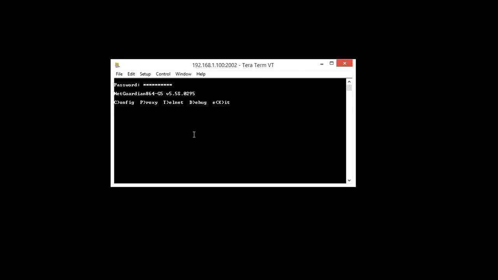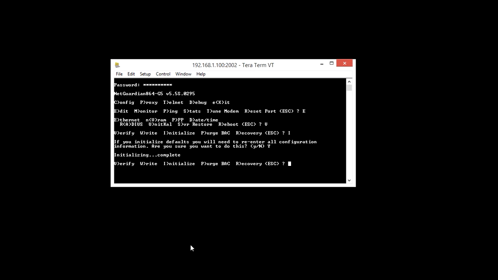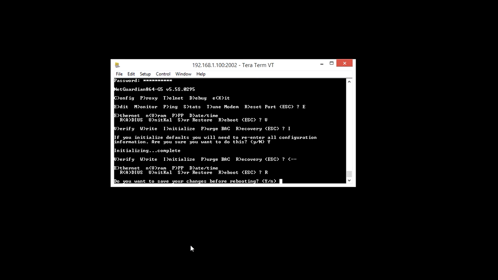So the first thing you'll do to navigate this is hit C for config. And then we're going to go to E for edit, and V for NVRAM. And then you'll hit I for initialize. And this is how you get it back to default settings. So are you sure you want to do this? Hit Y for yes. It'll do its thing, say complete. Then just hit escape, and R for reboot. Save your changes, yes.